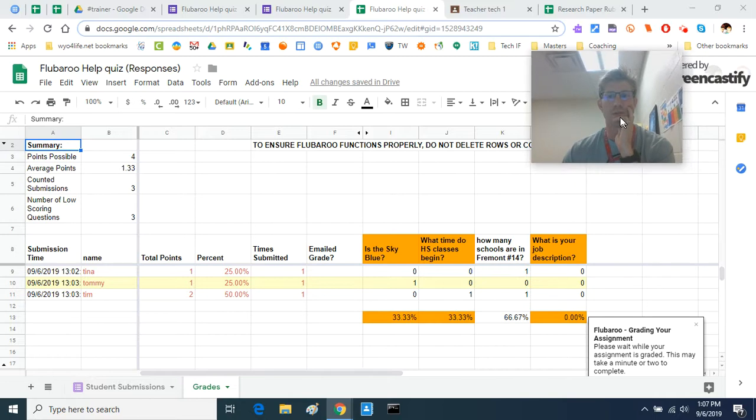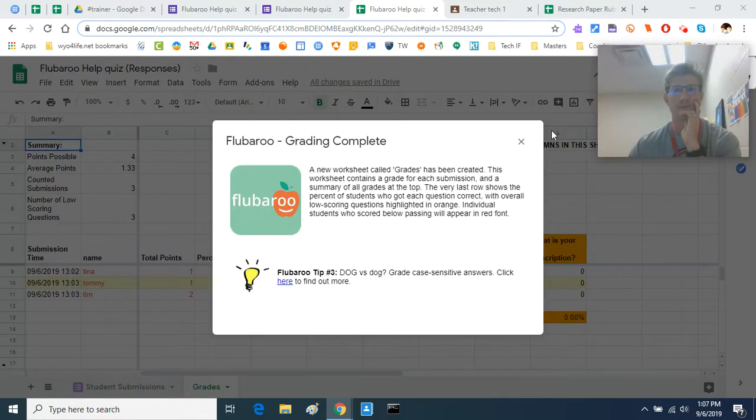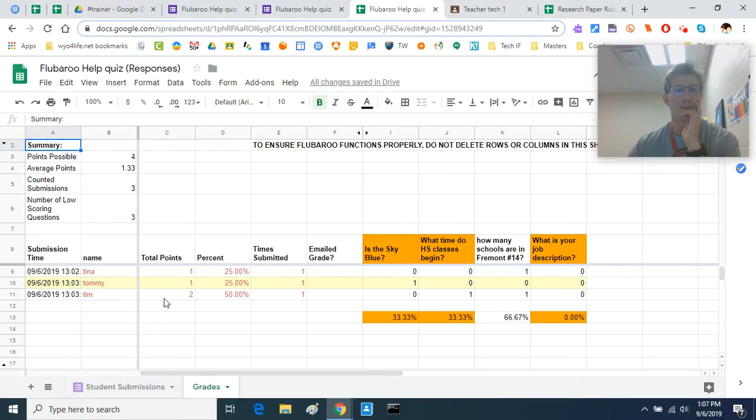Okay, so we're going to drag me up here so you don't have to look at my face when you're looking at the data. So these are the people's names. This is the number of times they've submitted the assignment. This will tell you if you have or have not emailed their grades to them. And this is their overall percentage. So out of 4 points, Tim got a 50. Tina and Tommy got a 25.